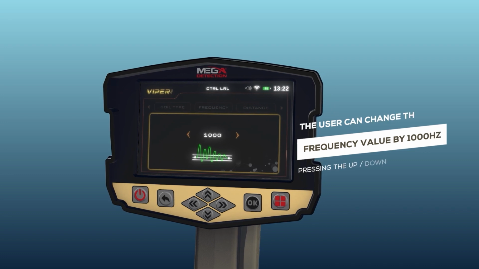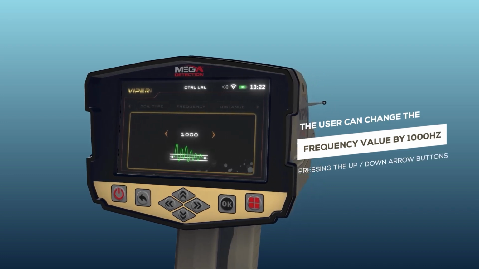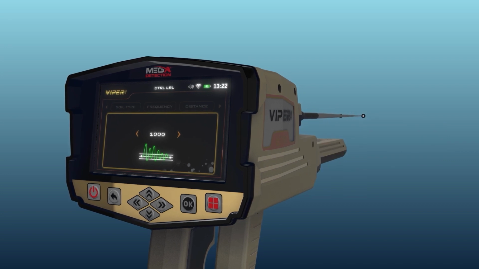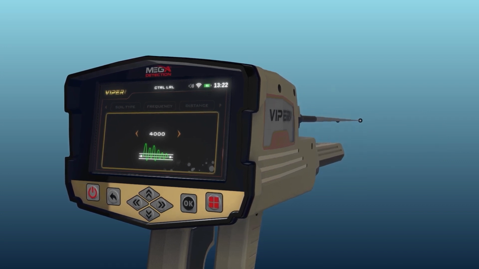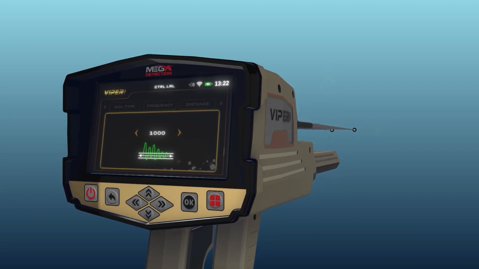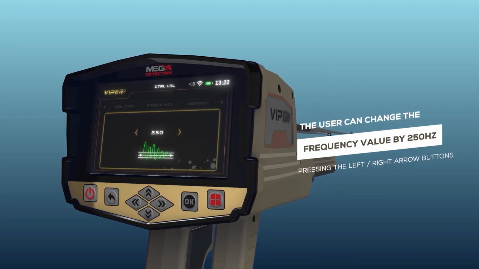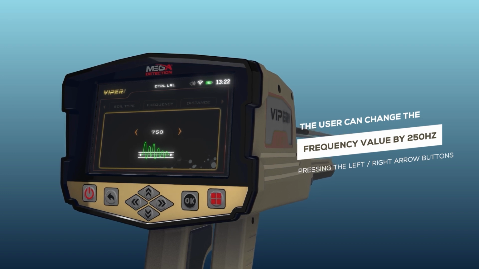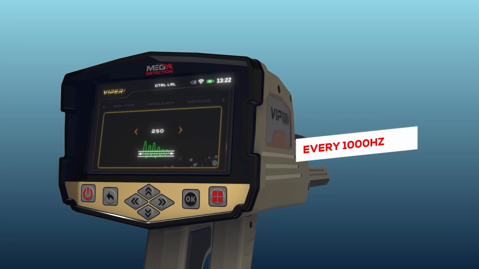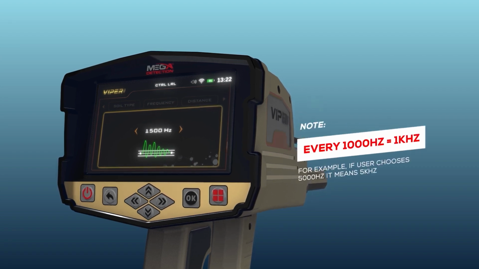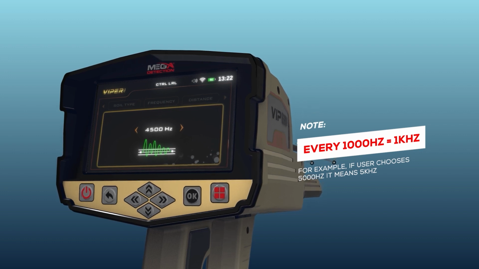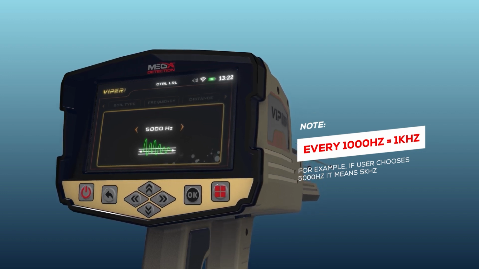Note: the user can change the frequency value by 1000 Hz by pressing the up-down arrow buttons, or 250 Hz by pressing the left-right arrow buttons. Note: every 1000 Hz is equal to 1 kHz. For example, if the user chooses 5000 Hz, it means 5 kHz.